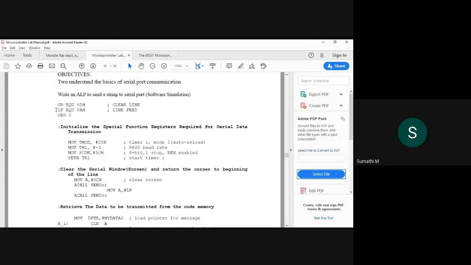Now here, before that, CLEAR equate 0Dh. Whenever I call CR, it is nothing but 0Dh. What is this 0Dh? This will clear the screen. Whenever you open the UART screen, it will clear the screen first. Next, LF is equal to 0Ah. What does it do? It will line feed. In C you would have already done some programs with line feed. Whenever you go to the next line, it has to feed. You remember, you have done C programming, no?